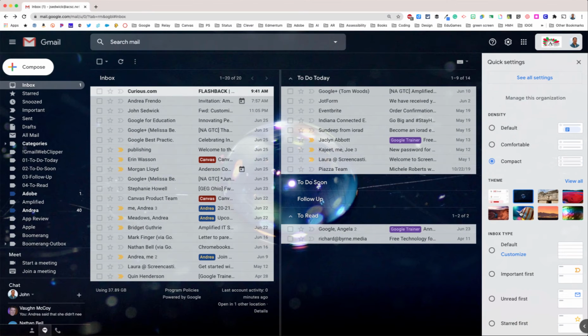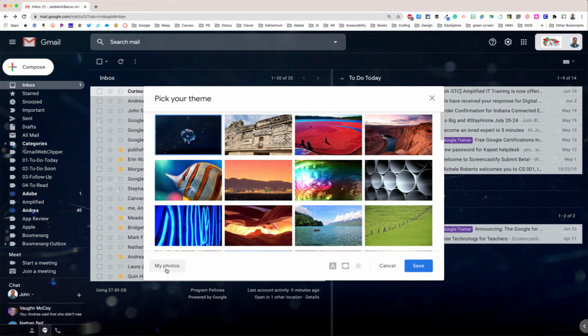But if you want to bring in a picture of your own, you simply go to the View All under Theme, and then the My Photos are here, and you can click there and choose the photos that you want.